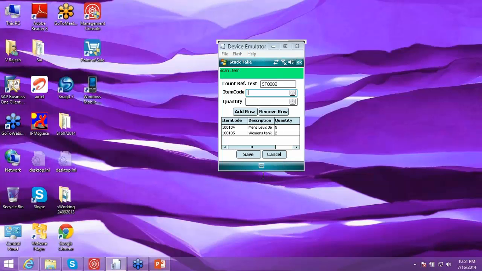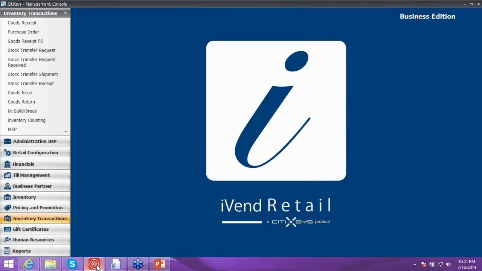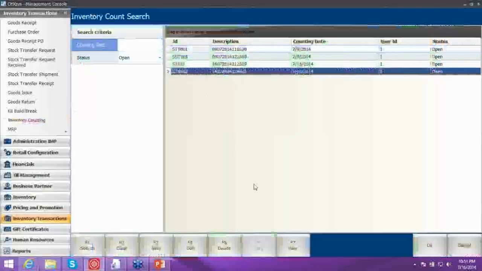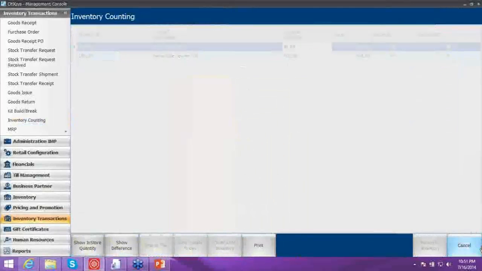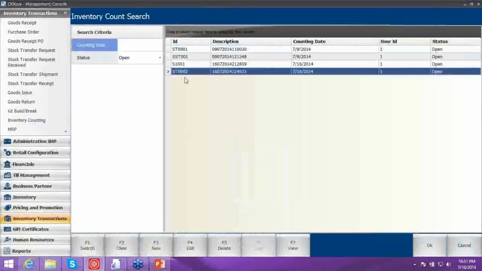So there is a very nice question: how will you remember that number? Perfect. For remembering that number, you have to make sure that you take that reference from the iVend management console. As I have shown you, the inventory count number which you have saved, when you go to the iVend management console and click on inventory counting, you can simply view that this counting number is ST0002. This is the number which I have to refer to.